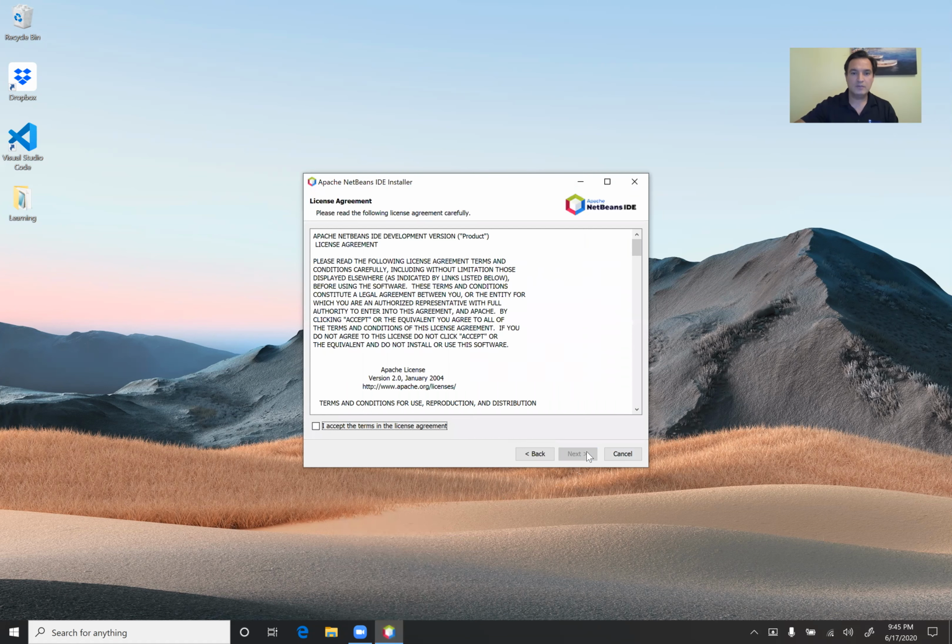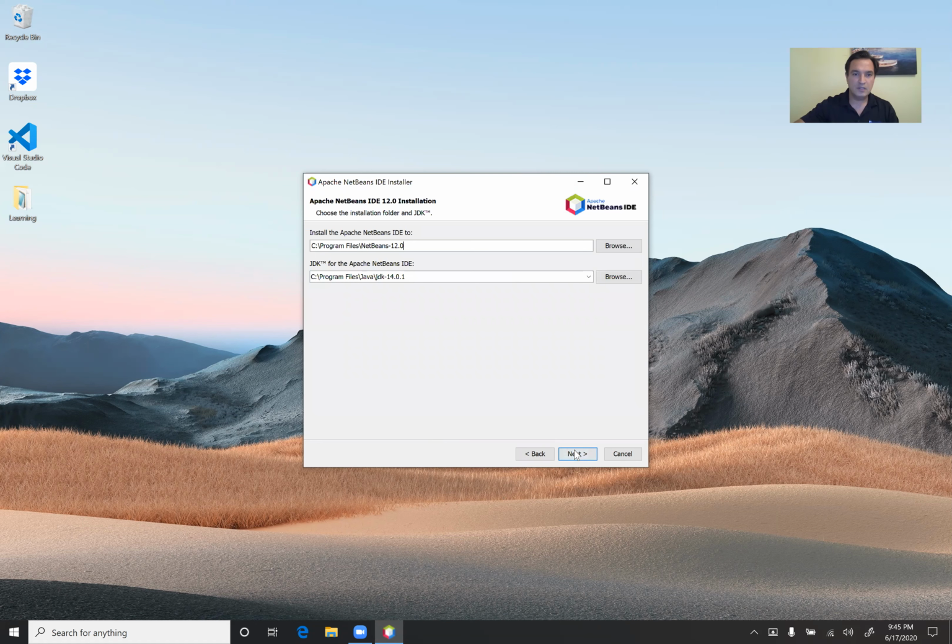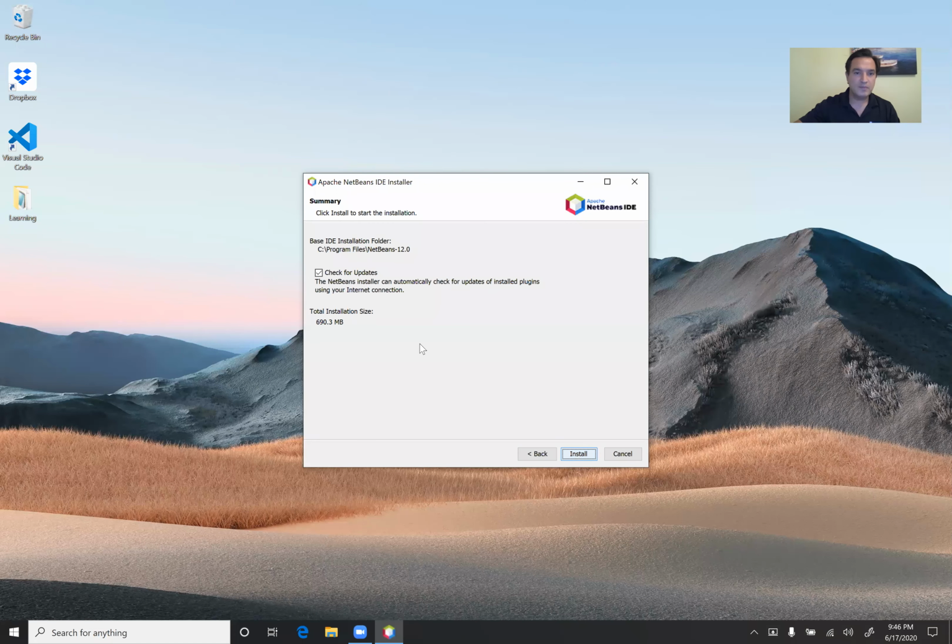Next. Accept the agreement. Next. You can pick the default location. As you see, it is going to have the JDK as well. Check for updates? Well, I don't want to do that.